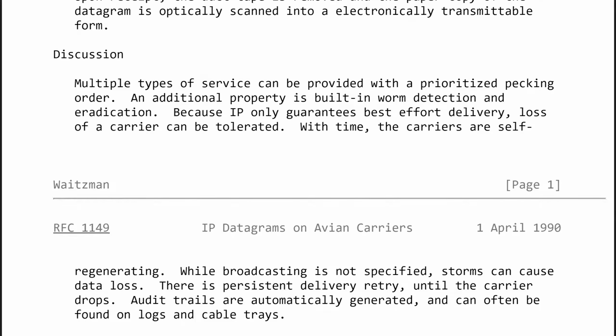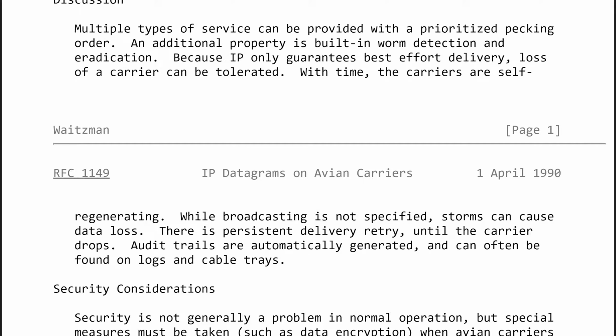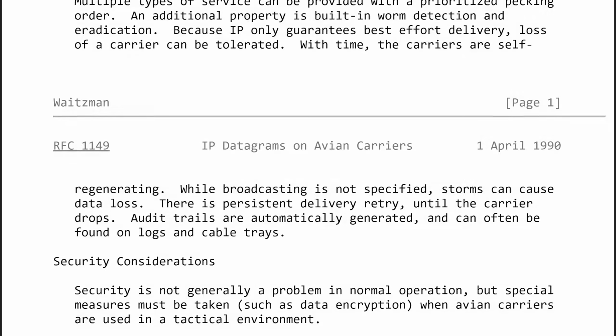Maybe you're still not quite convinced, so here is the last argument for avian carriers. They have built-in worm detection, RFC. This was all taken from RFC 1149, but wait.